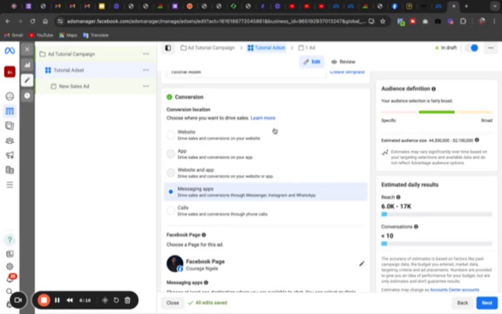Okay, so you have to select the destination. Where do you want to drive the sales? What is the conversion location? If, for instance, you are sending these sales to a website, you have to select your website here. You have to drive your sales and conversion to your website. If it is an app, you want people to download your app here, website and app.